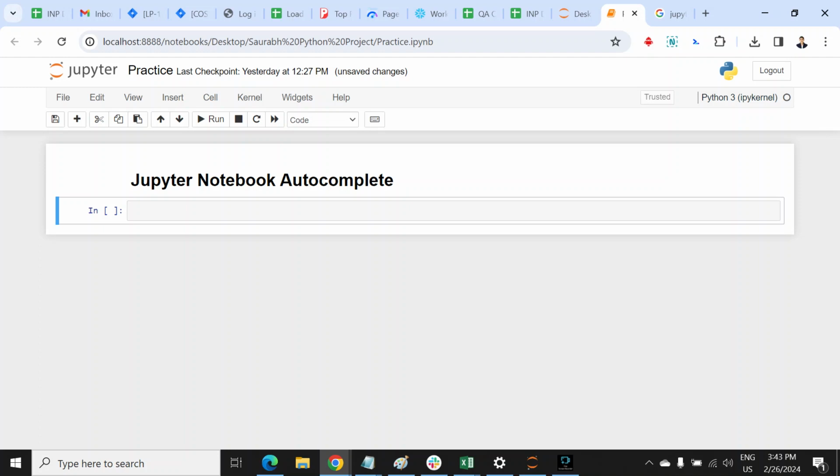Today I'm going to talk about Jupyter Notebook Autocomplete. It will give you some suggestions while writing Python code, and it makes your Python programming faster, you can say. So let's see.